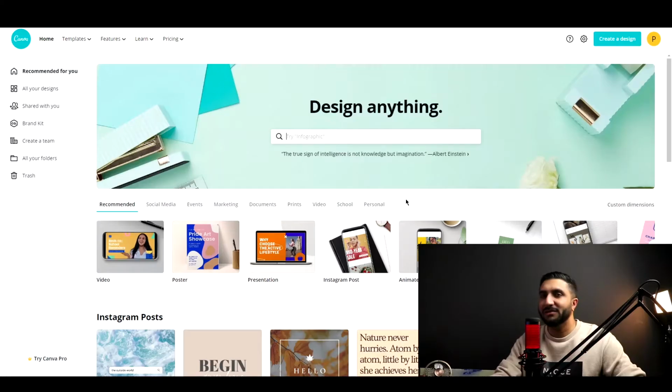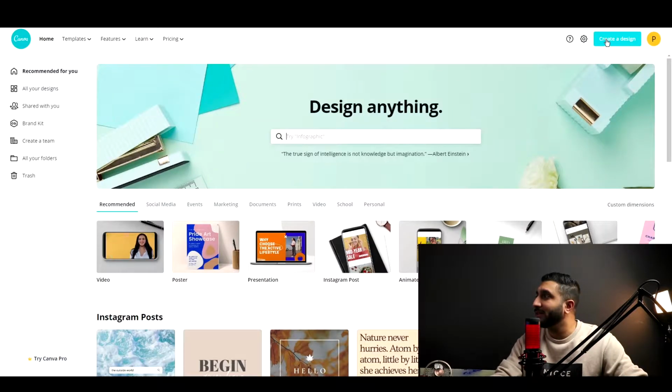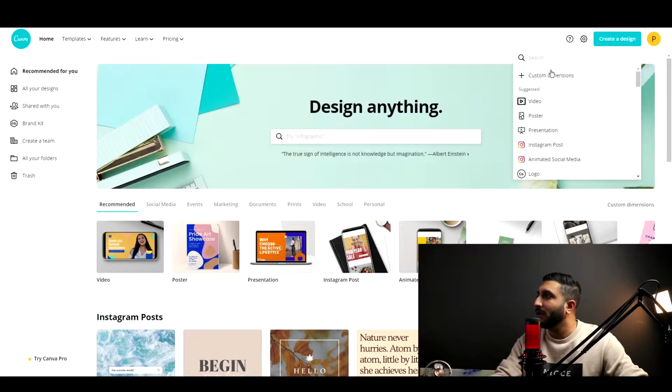Welcome to the magical world of Canva, and on this website we're going to learn exactly how to make free channel art, and it's so easy to do, so let's get started. First of all, you can see this bit here where it says create a design. We need to click on there, and we're going to go on custom dimensions.